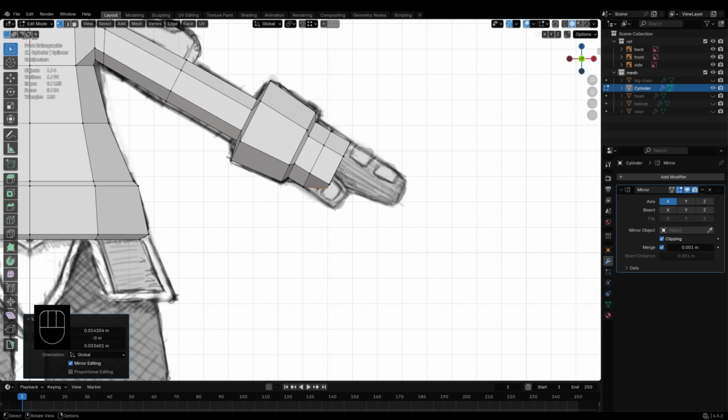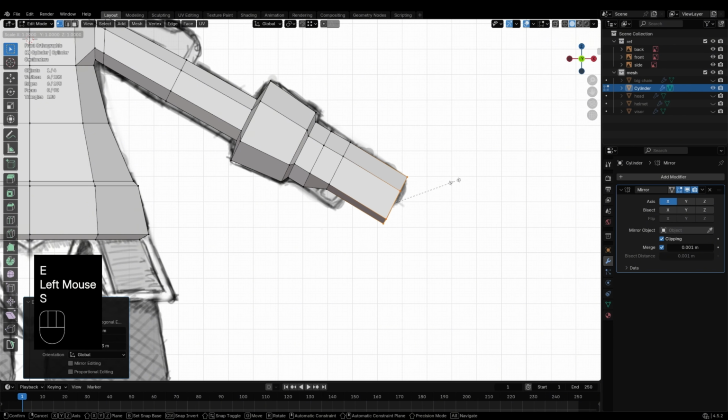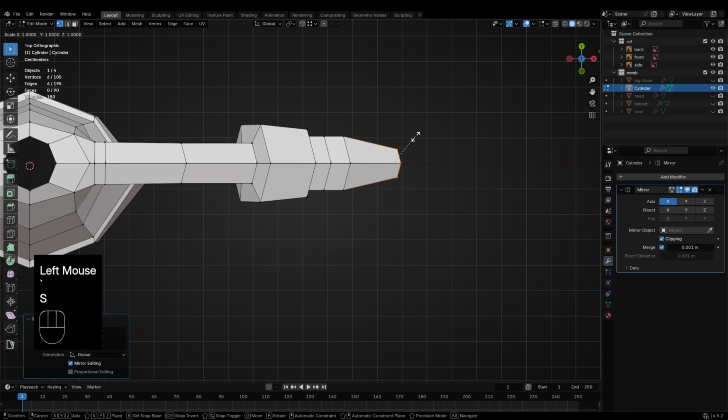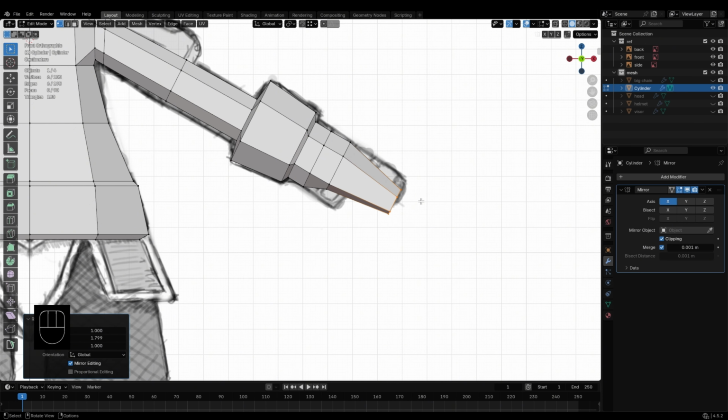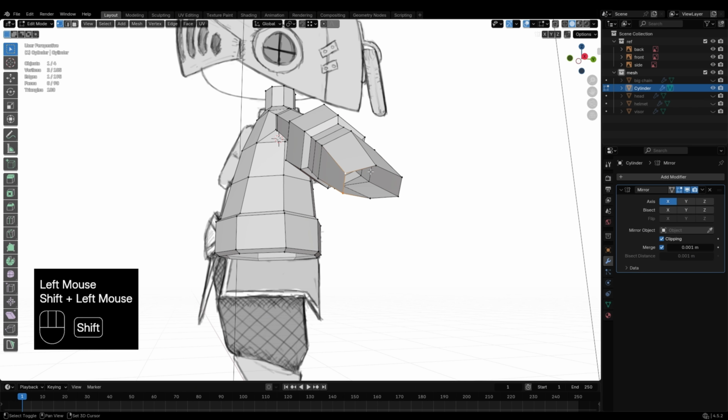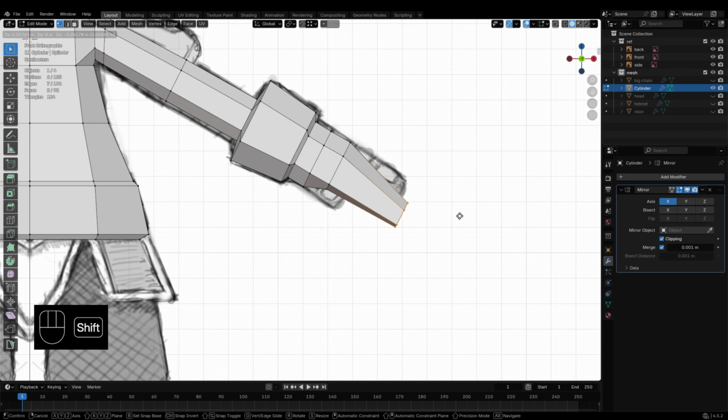Next, extrude for the other fingers, scale them so the tips become smaller, and pay attention to the top shape of the fingers. Press S and use the middle mouse button to control the scaling direction. Then select the edge at the fingertip and press F to create a new face.